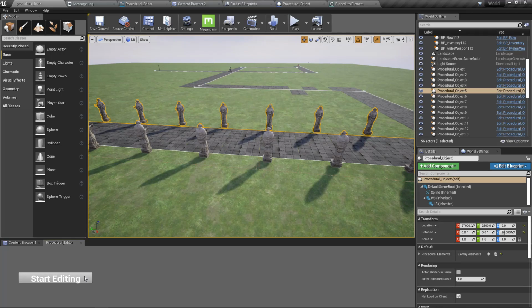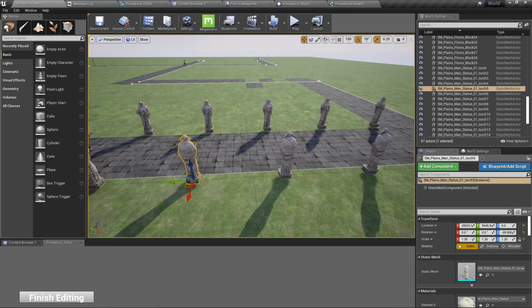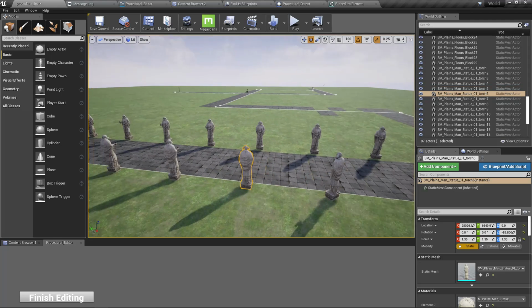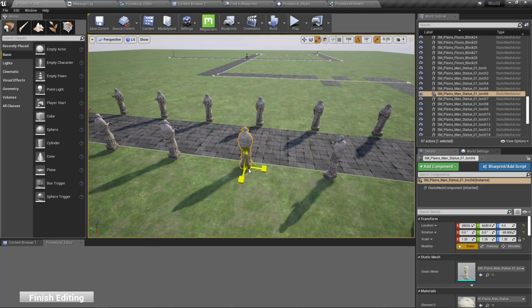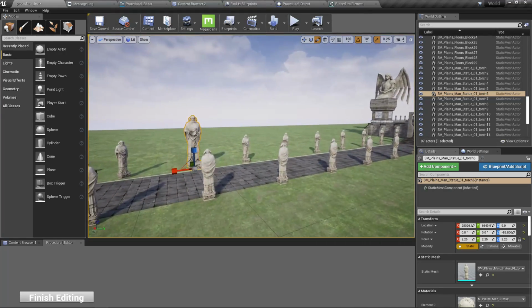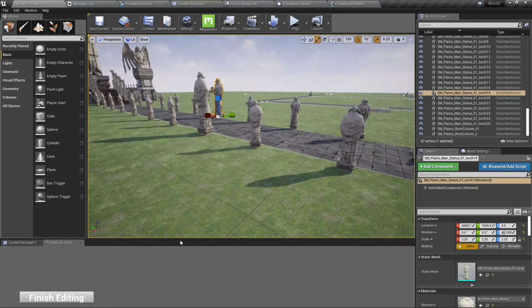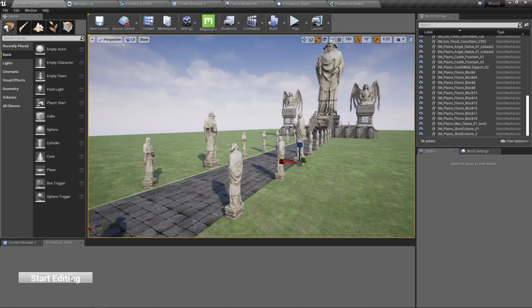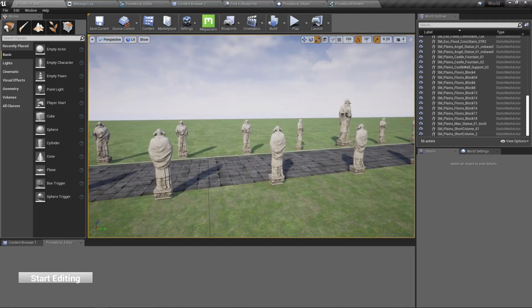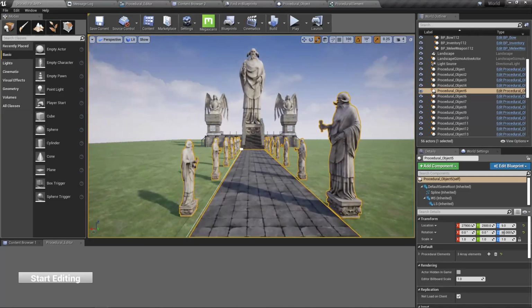So when I press start editing, all of these instanced static meshes are converted to normal static mesh actors, and then I can do by hand editing that I can't automate, like this. And then when I press this finish editing button, again they are converted back to hierarchically instanced static meshes.